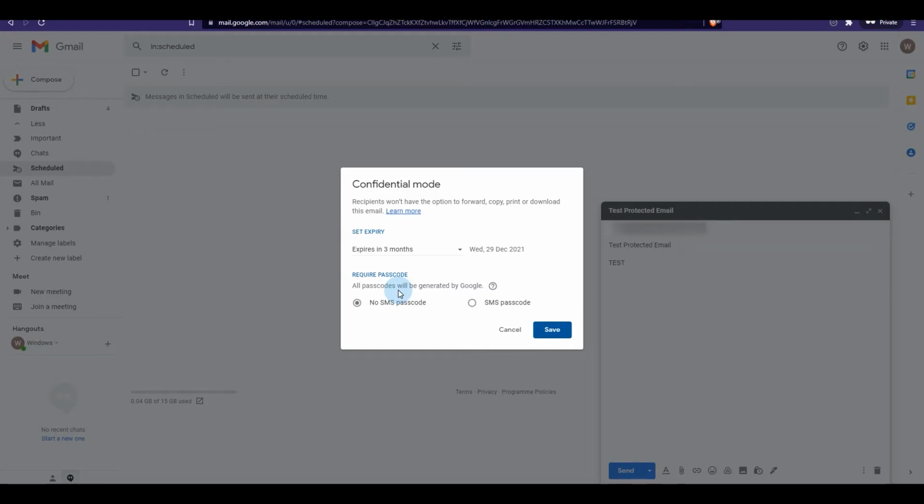Now there are two different scenarios. One says no SMS passcode, the other one says SMS passcode. SMS passcode is pretty much self-explanatory. If you select that option, you will enter the phone number of the receiver, and the receiver will receive that email and a separate text on the phone with the code, which they will enter and then access the email.